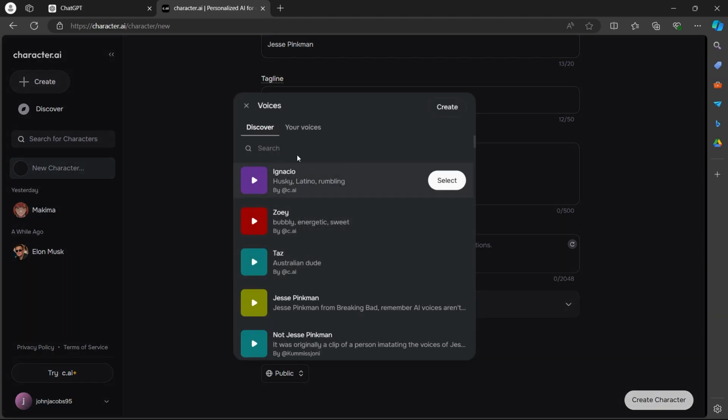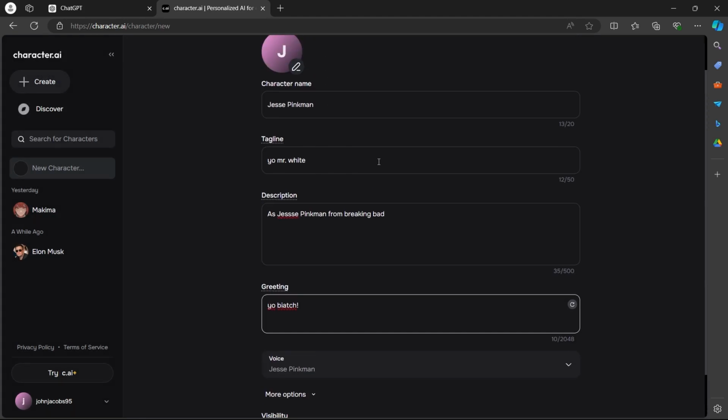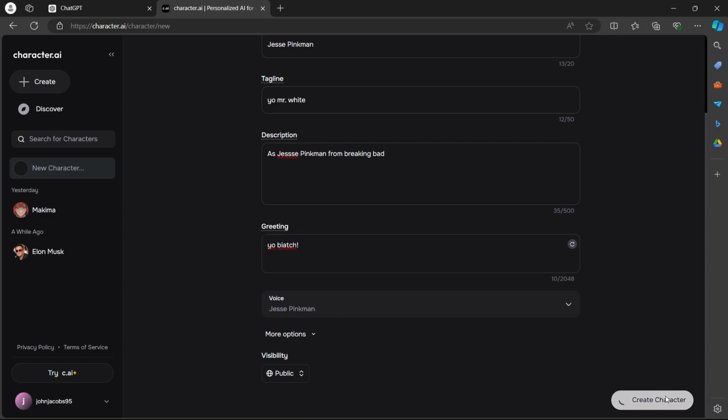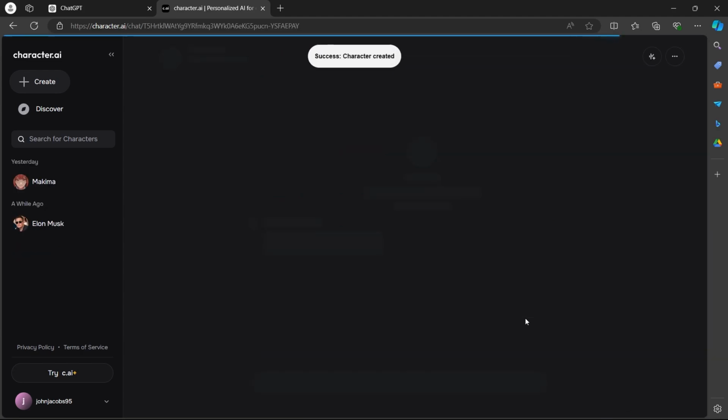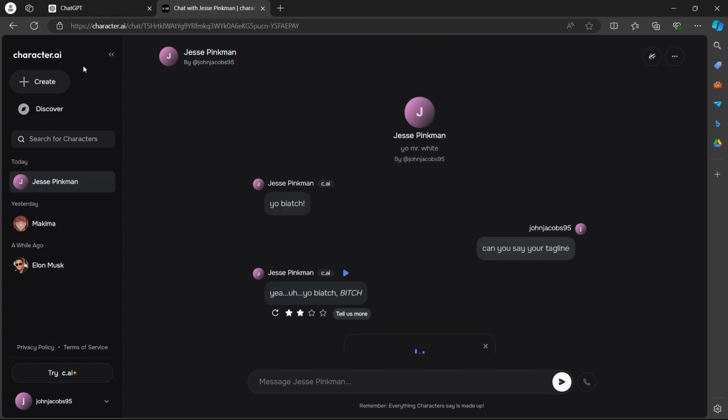Now choose a voice from these options. You can also add your voices. So I'm going to add this one. So after filling out all these fields, you'll have to click on the create character button at the bottom right corner. After that, you can see my character has been successfully created. So that's how you make good bots on Character AI.